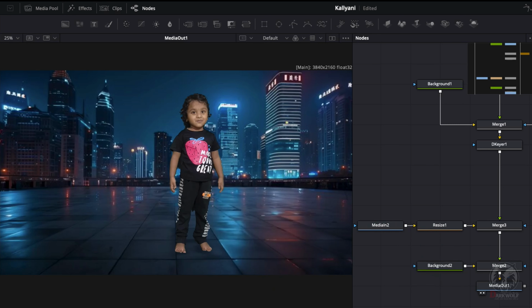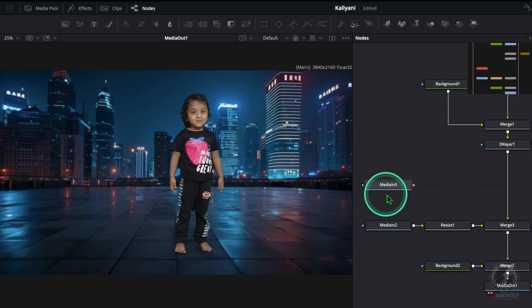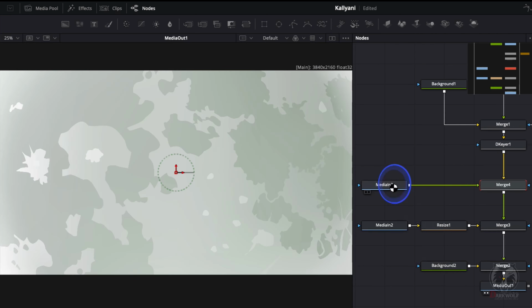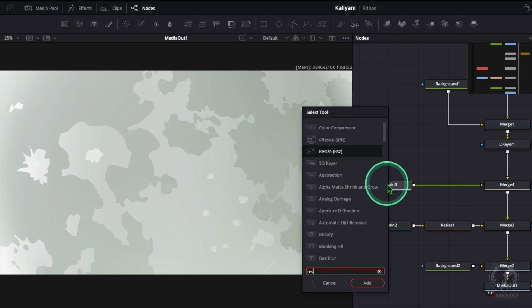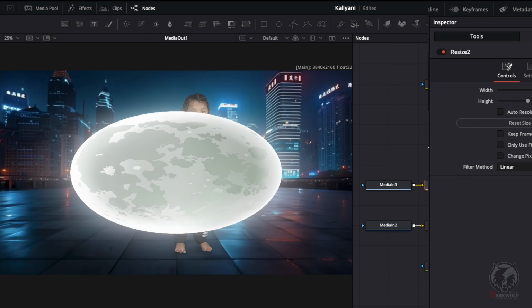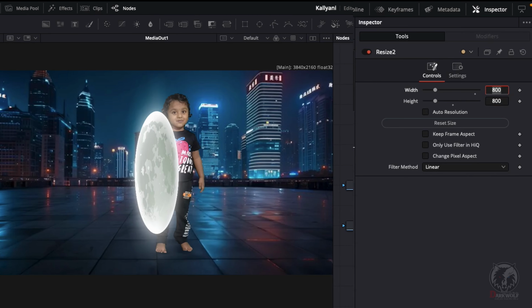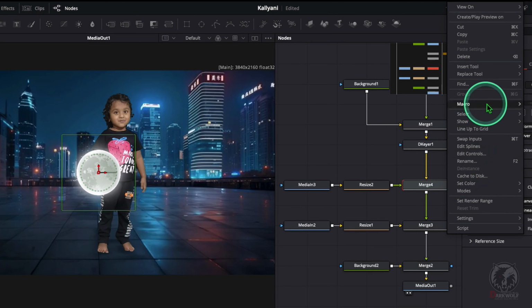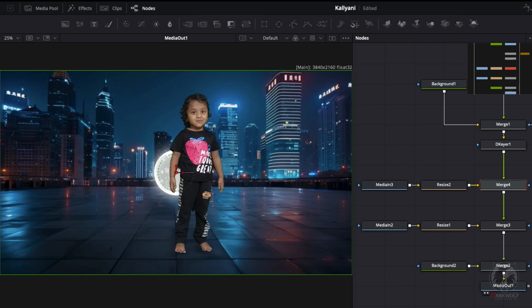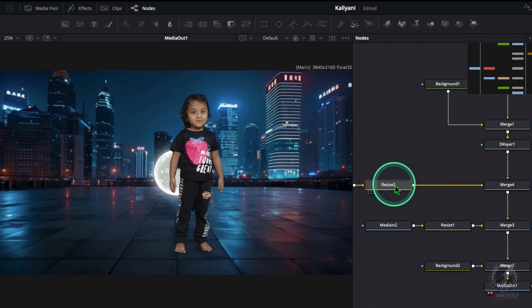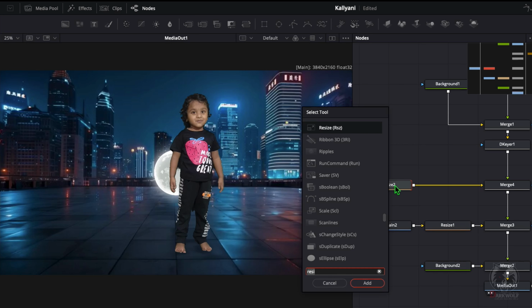Now, I'm going to add a moon on the background. Drag a moon PNG image and connect it to the 3D gear's output. Also, I added a resize node. Now, we can change the value to 800 and 800. Right click on the merge and choose the option swap input. Here we can see the moon is going back. Click on the resize and add a transform node.